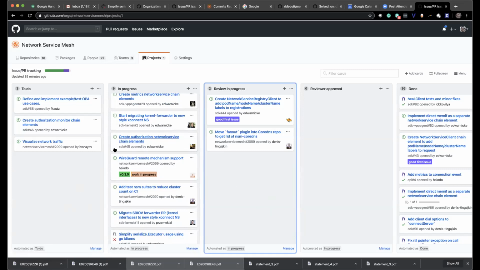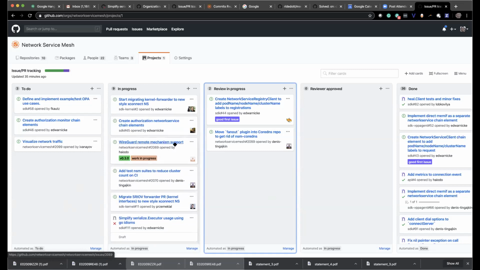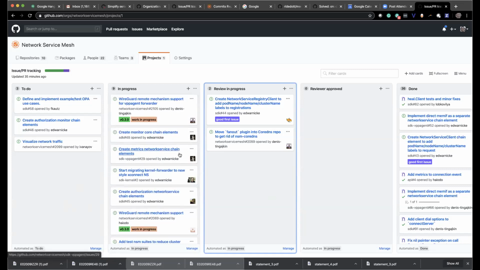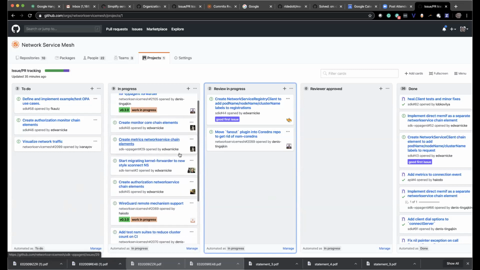Cool. Authorization chain elements. We don't have Ilya this week, so I'll go ahead and skip past that. WireGuard remote mechanism support. I think we've talked about it a little bit. I think we've got 2 issues for this. Okay.